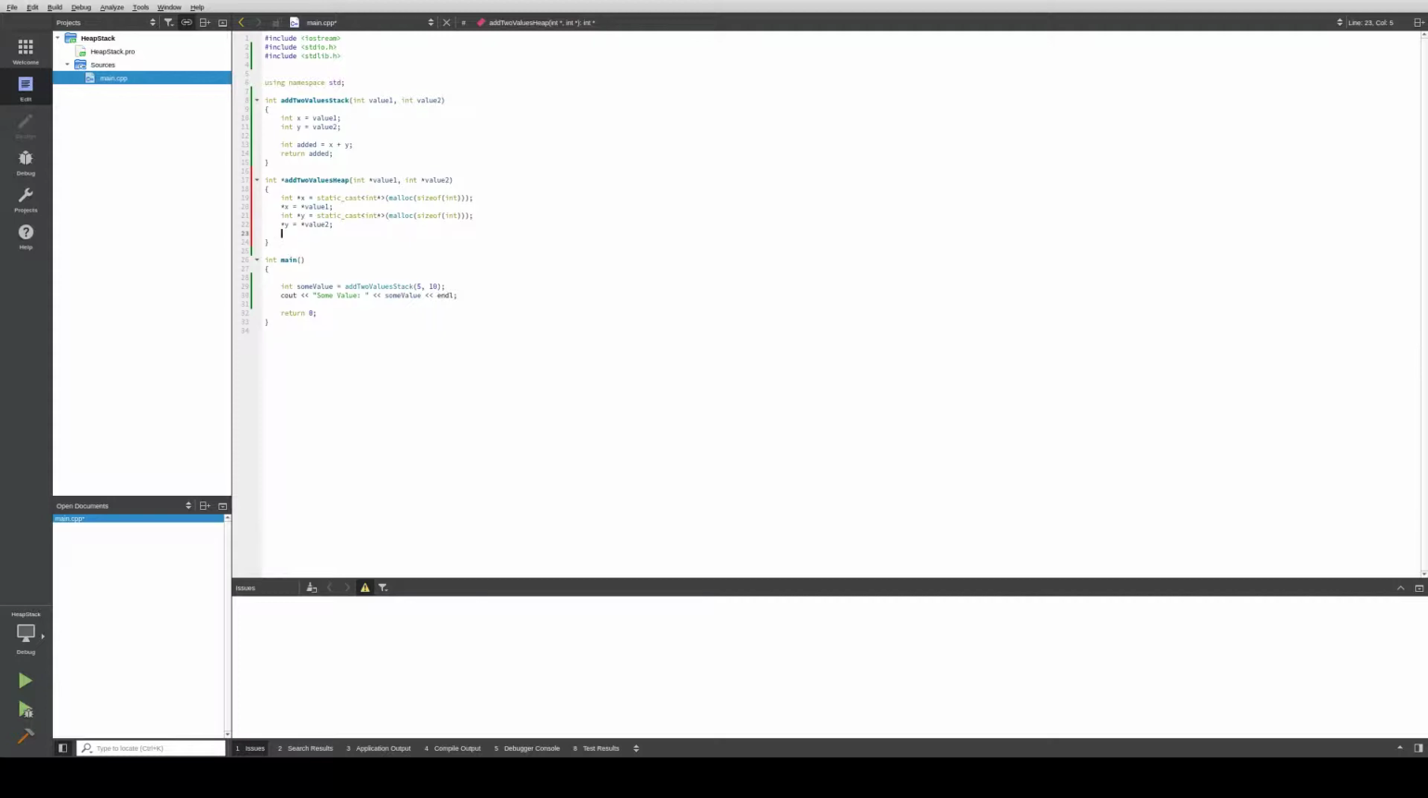Now we still have to add the added, right? So int pointer added equals static cast int pointer again, malloc sizeof int. Haven't done enough of that yet, right? So now we do star added equals star x plus star y. Now, oh, that is z. Now we don't want z, so x plus y, and we return added.